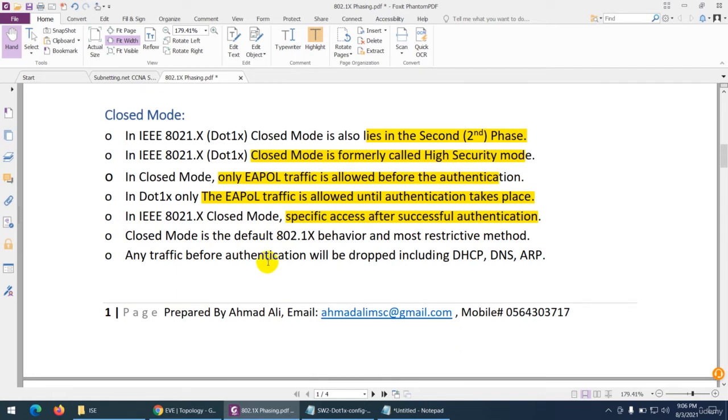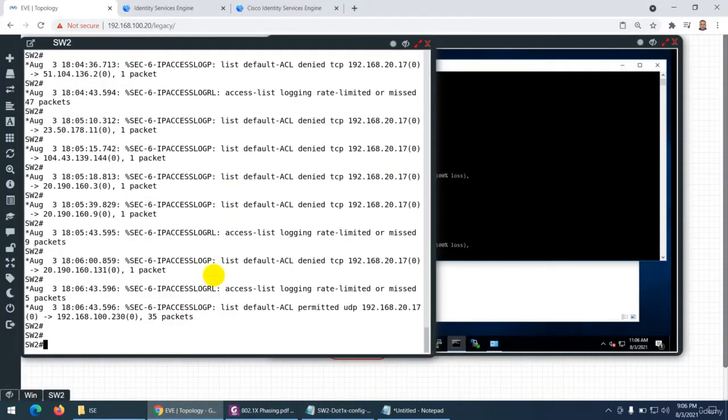Yes, and this one you will see most of the time in the real world. Any traffic before authentication will be dropped, even if it is DHCP, DNS, ARP, whatever. Until you get authenticated, you will not be allowed. How do we configure this one?